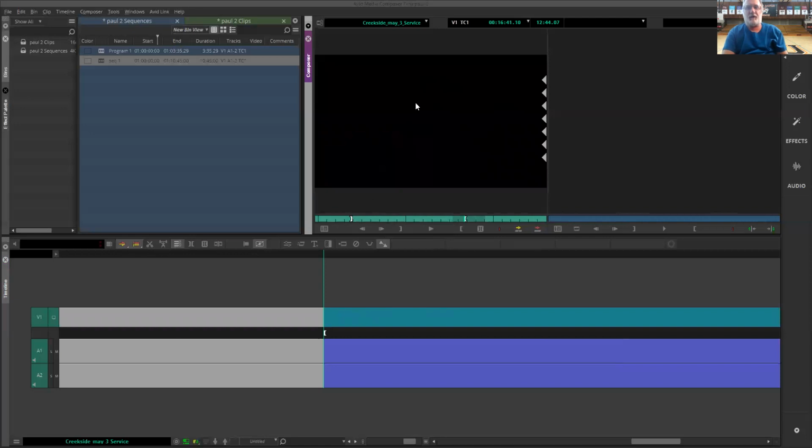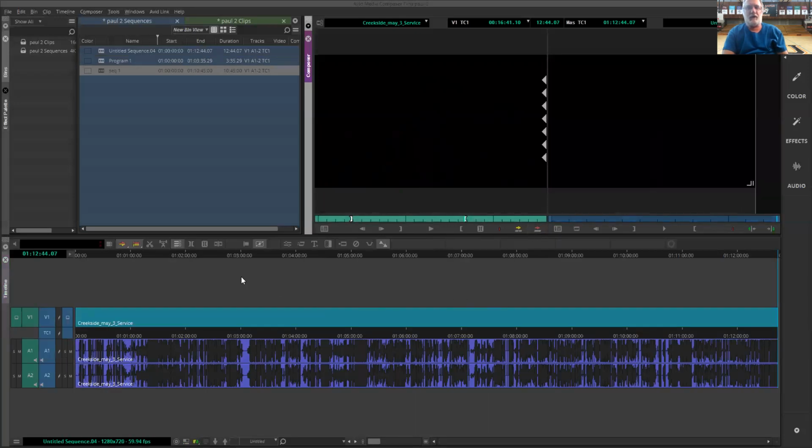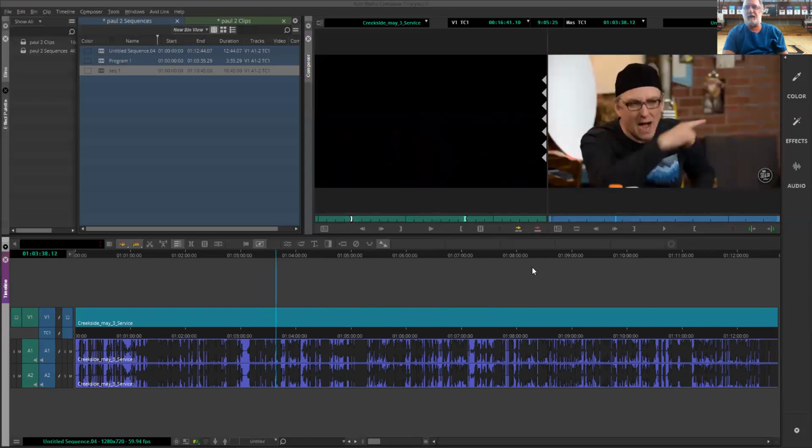So now if you look up here on the source monitor, I've got an in and an out for that second program. I'm going to come to the bottom, jump out of the toggle window. So now we're back in the sequence window. I'm going to hit the red. Now notice we have the second program there.